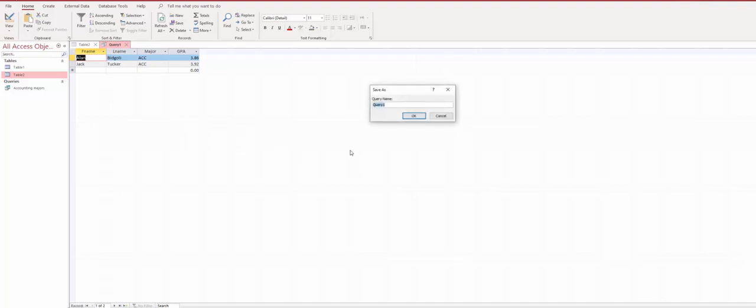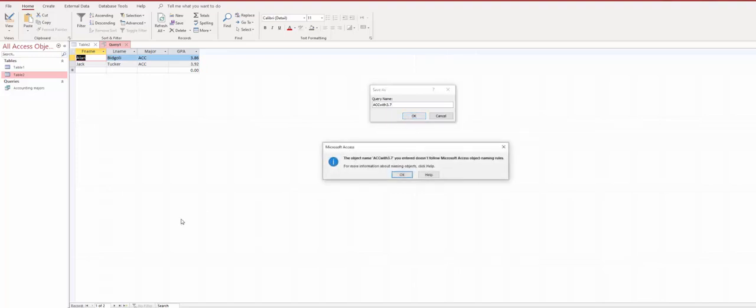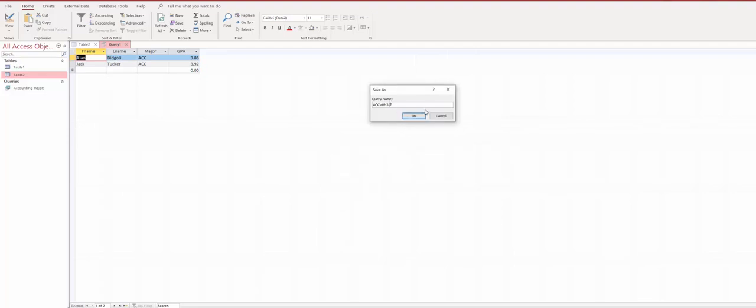This time, ACC with 3.7. You can name the query any way you want, but there we go. I think the dot symbol is not allowed in the name. So, all right. That was the second.